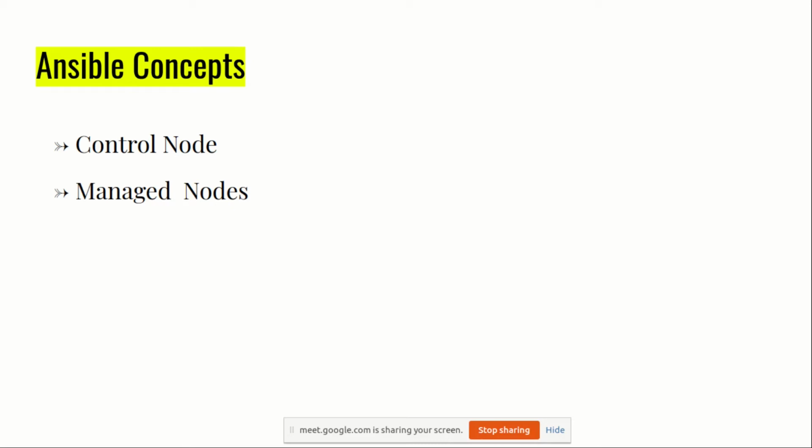Managed nodes are like targeted nodes. You can say the nodes which you're going to manage by Ansible are managed nodes. It's as simple as that. It can be any node, it can be any operating system. Depending upon the operating system, it uses the protocol SSH for Linux and WinRM for Windows.